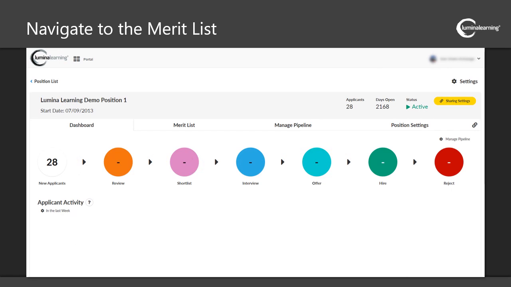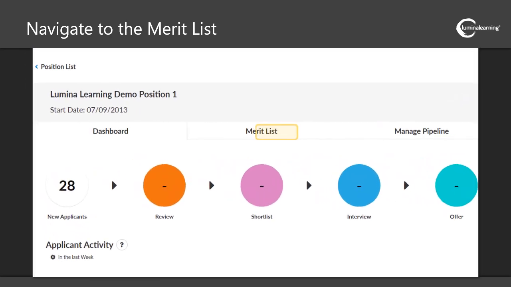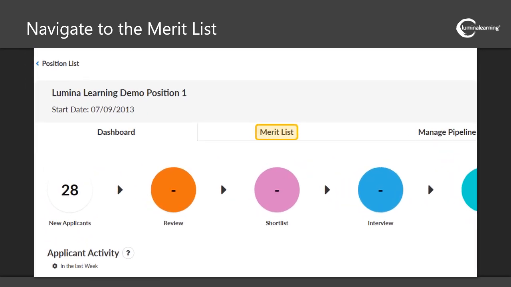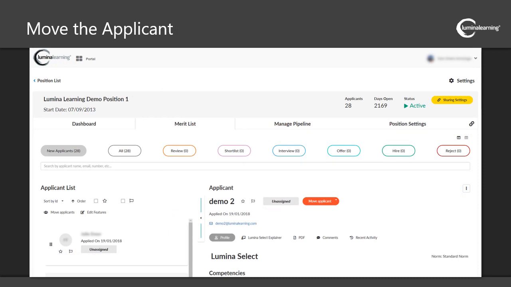You are now on the Positions dashboard. Select the Merit List tab to find the applicants. You can now select applicants using the applicants list on the left-hand side of the page. You can also search for them using the search bar above the applicants list.